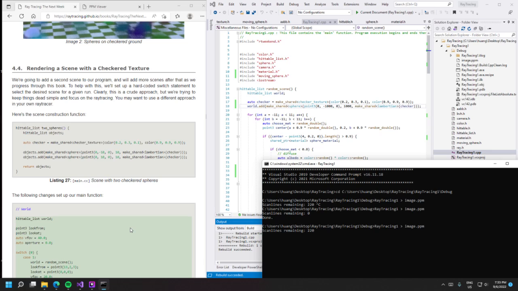So let's continue. There's one more section. We're going to add a second scene to our program, and we'll add more scenes after that as we progress through this book. To help with this, we set up a hard-coded switch statement to select the desired scene for a given run. Clearly, this is a crude approach, but we're trying to keep things simple and focus on the ray tracing. You may want to use a different approach in your own ray tracer. I mean, if you don't use widgets, I think this is fine.